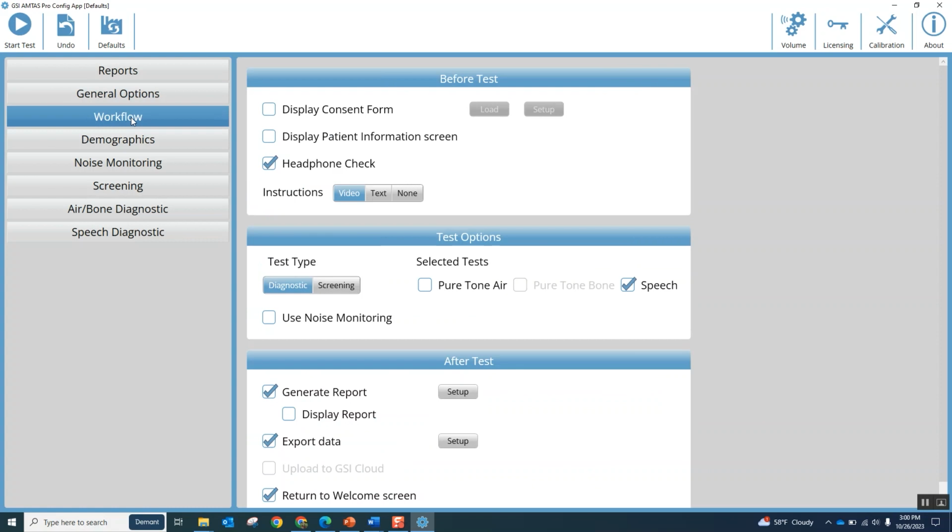Now, I like to spend just a tiny bit of time in workflow because this is where you decide what happens before the test, during the test, and after the test. So let's take a look at those 3 sections. So before the test, you have the option to display a consent form. So you can generate your own, or we have a predefined one that just basically says, hey, you're doing a hearing test and you consent to that, and then whatever other language you'd like.